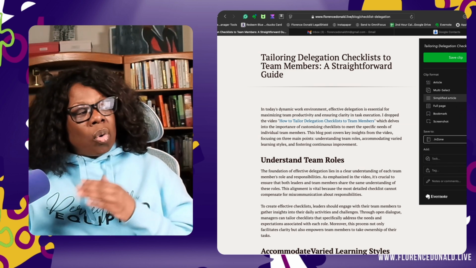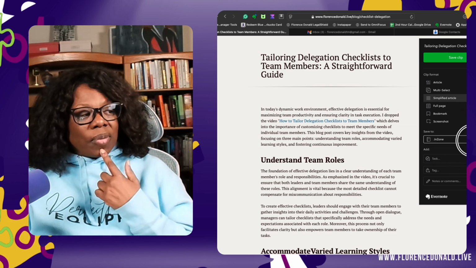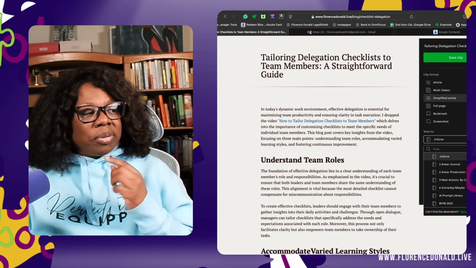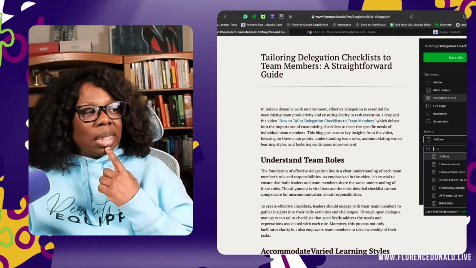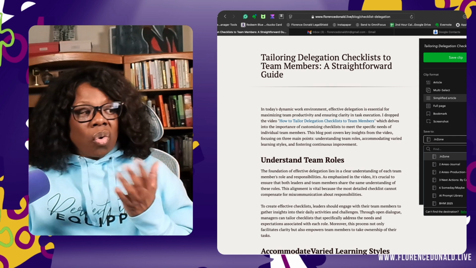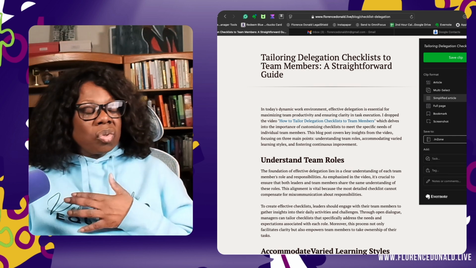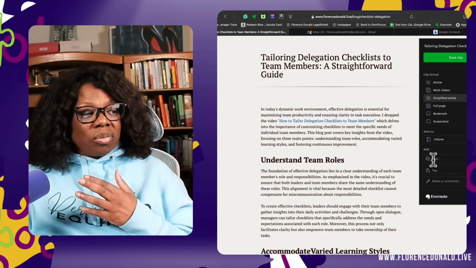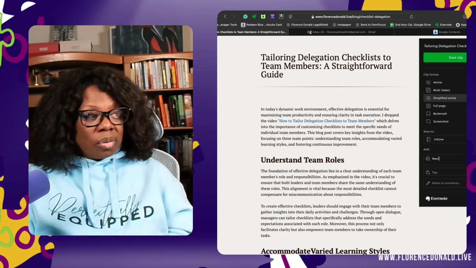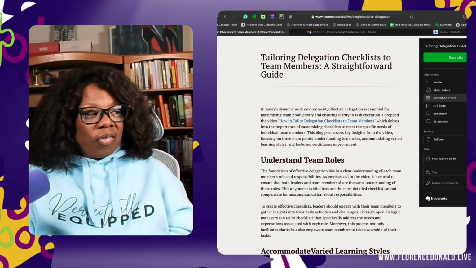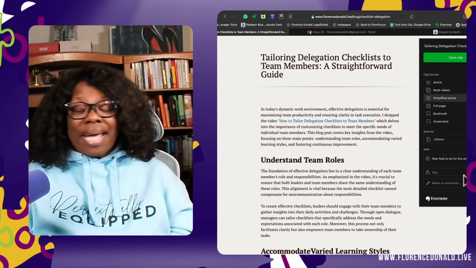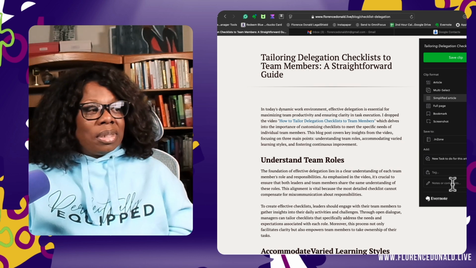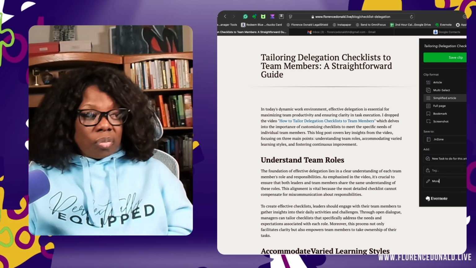Next thing is, where is this going to go? I can have it go in a particular notebook, or I can just have it go where I was last. Doesn't matter. I can create a task right here, a new task to do for this article. I can add a tag. I can add additional notes.